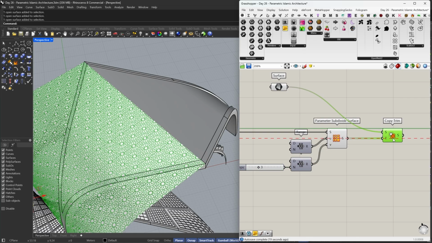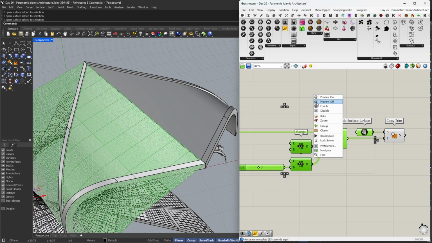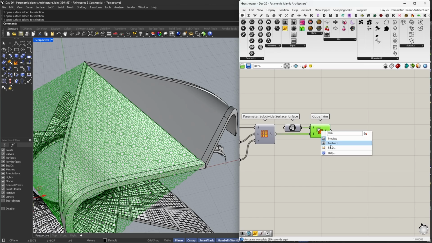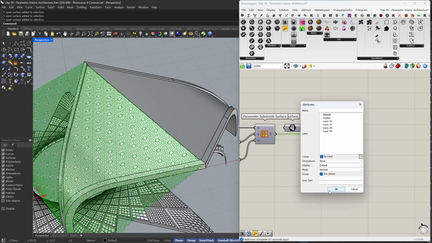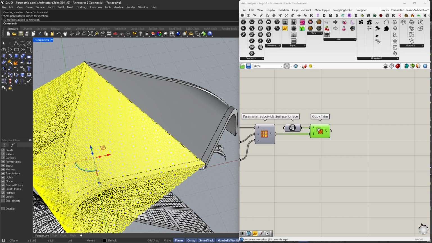So this is the copy trim, and here comes the most important part. I'm going to bake those, and as a group, so they should be a group.